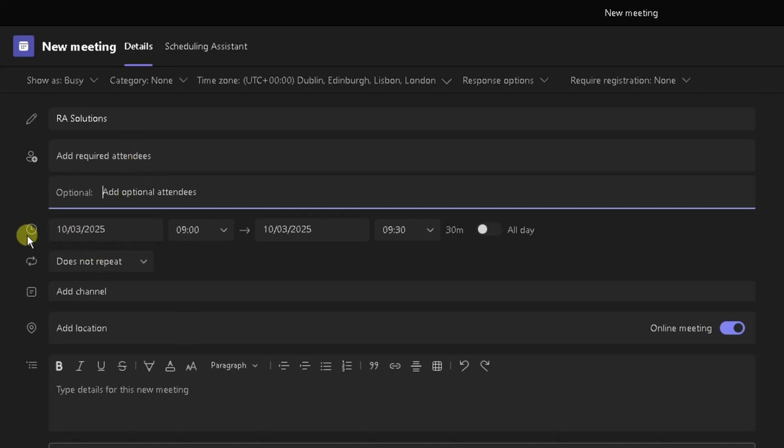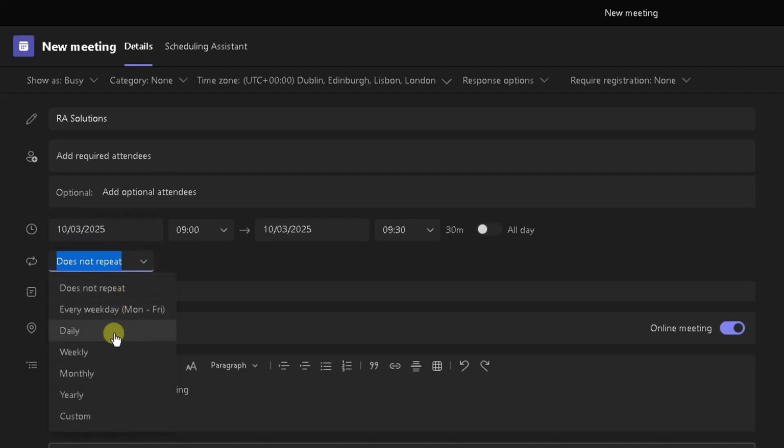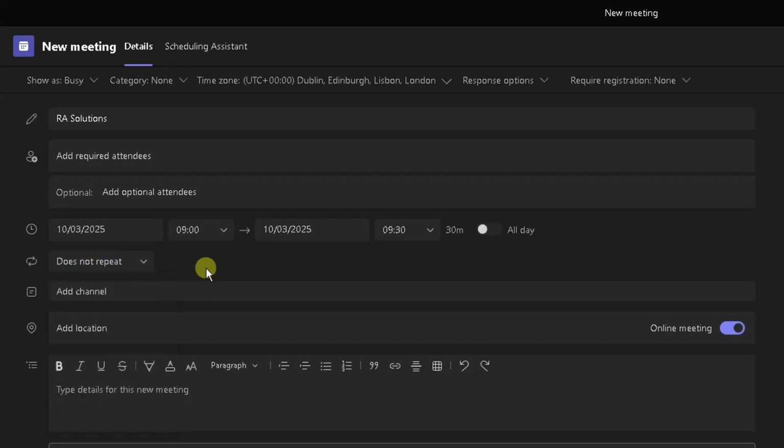Now here, the third option, you can set the date for the meeting. Very straightforward. The time of the meeting, the duration of the meeting, is it an all-day meeting? At the moment, this meeting is only 30 minutes long. Whether that meeting is going to repeat, and if so, how? If it's not going to repeat, you leave it at do not repeat there. Or if it is, you can choose how regular the occurrence of that meeting is going to be.